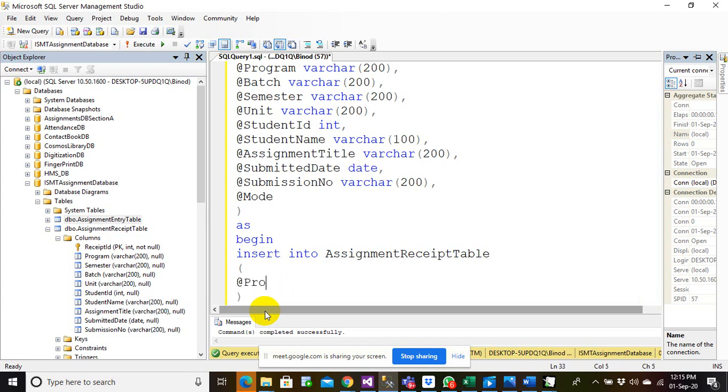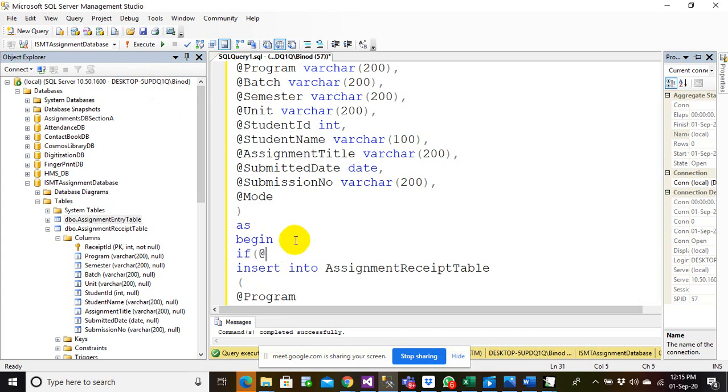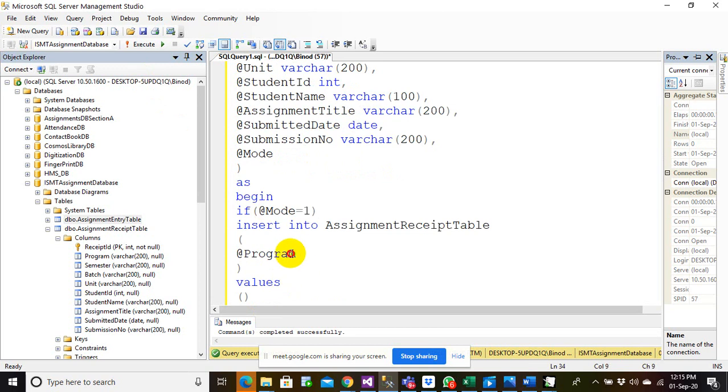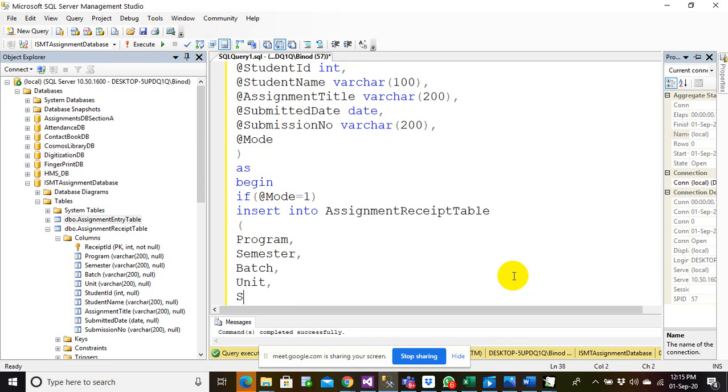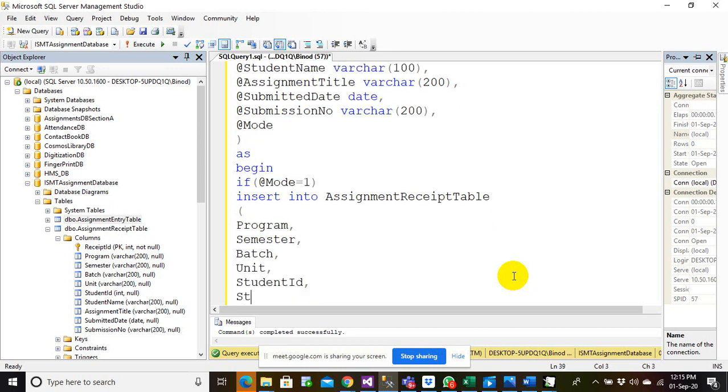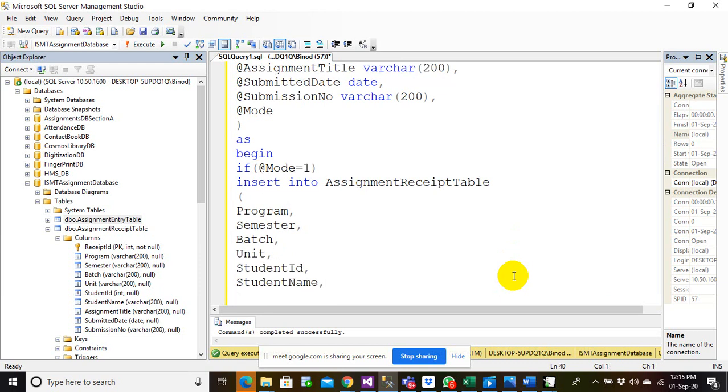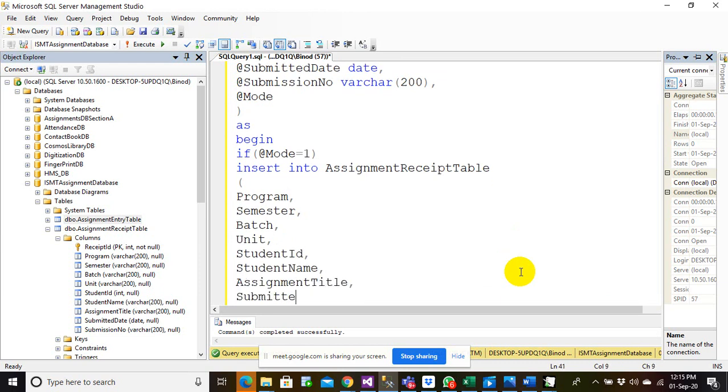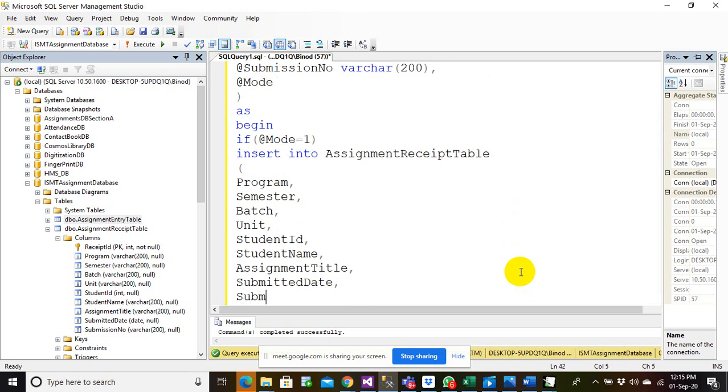At the rate we need a program, so I need to have a mode here. If @mode equals 1, then I want to make an insert operation. So what I need to have is program, semester, batch, unit, student ID, student name, assignment title, submitted date, submission number. So that's it.